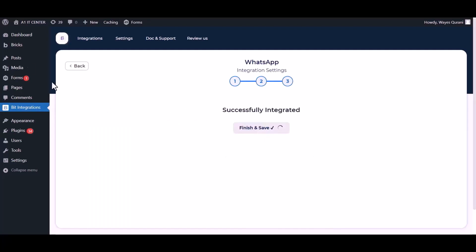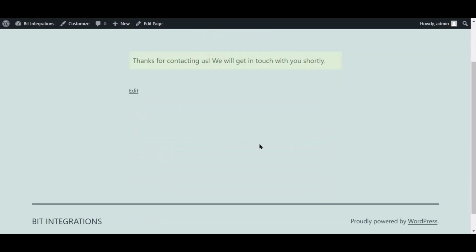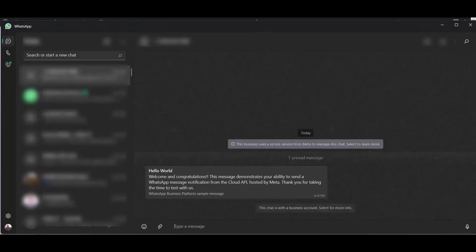Finish and save it. Now go to your form, type some information and submit the form. The form is successfully submitted. Go to your WhatsApp and check your message. Here you can see that after filling up the form, the message came successfully to my WhatsApp account.